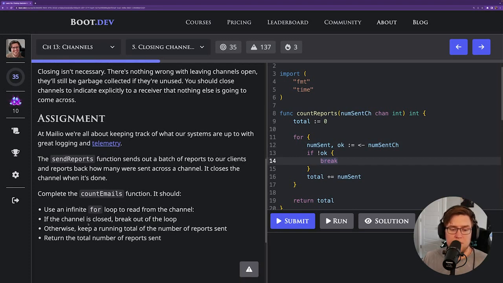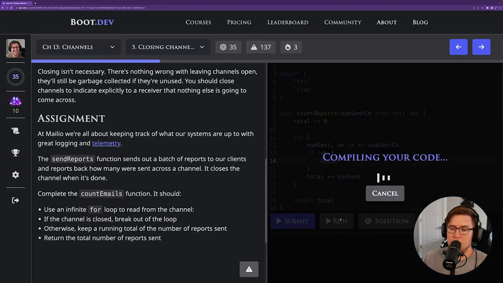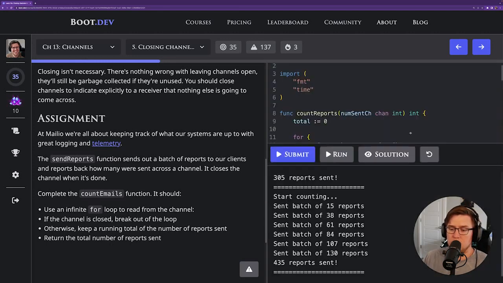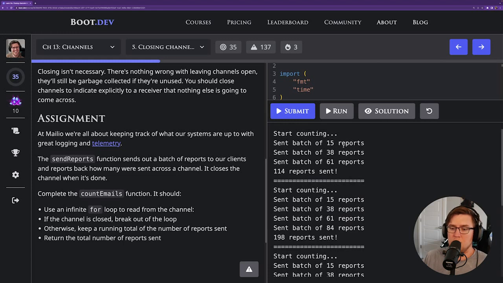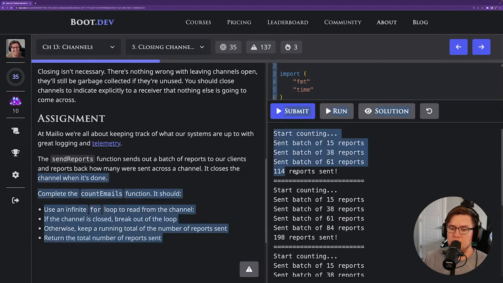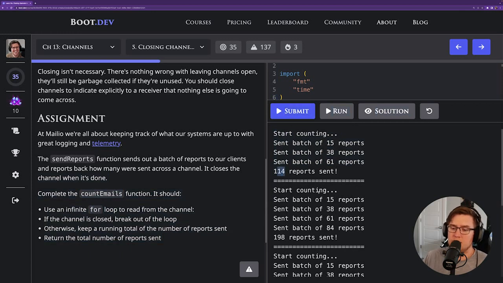Okay, cool. This is looking correct to me. Let's go ahead and run that. Let's see. Batch of 15, 38, and 61 sent. Do those add up to 114? Looks like they might. My terrible in-my-head arithmetic says that that's perfect. So I'm going to go ahead and submit it.